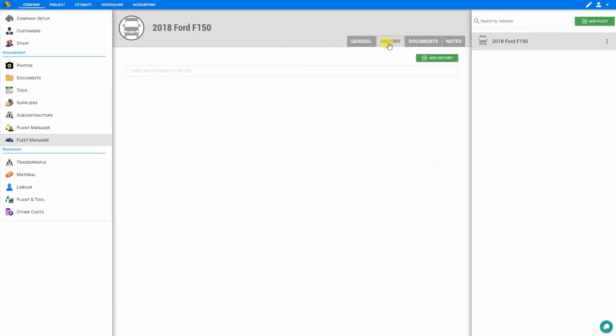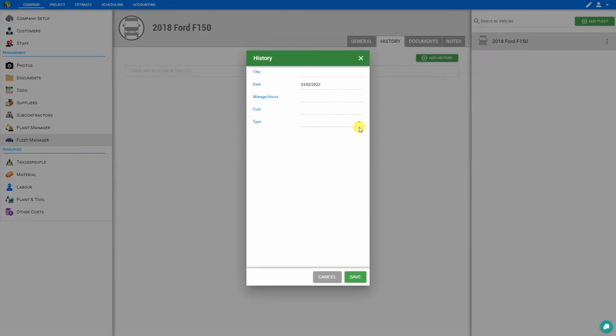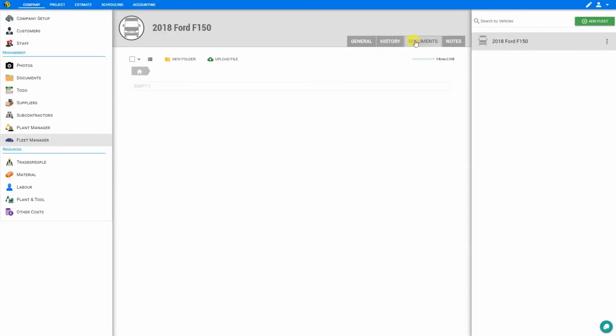There's also tabs for the history of the vehicle. And we can input specific events in the history of the vehicle, including maintenance, repairs, service, inspections, sales, accidents, scrapped, or other. There's also a section here for vehicle-specific documents and any notes relating to this specific vehicle.